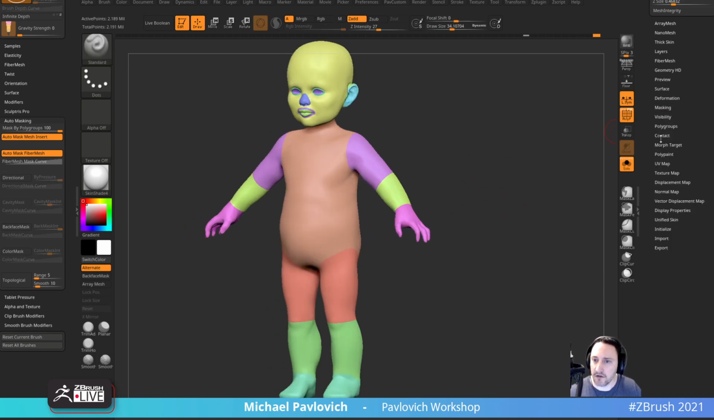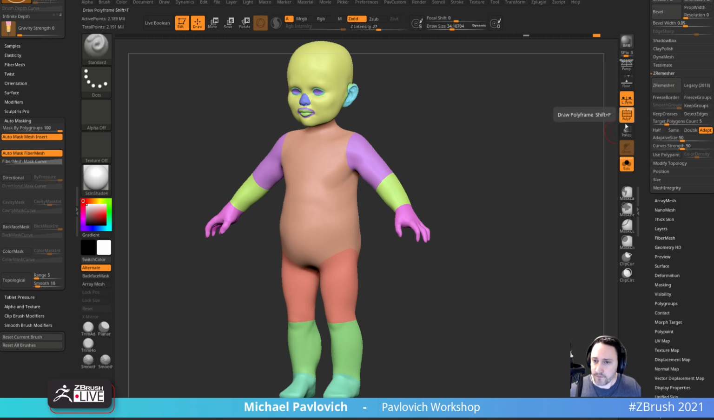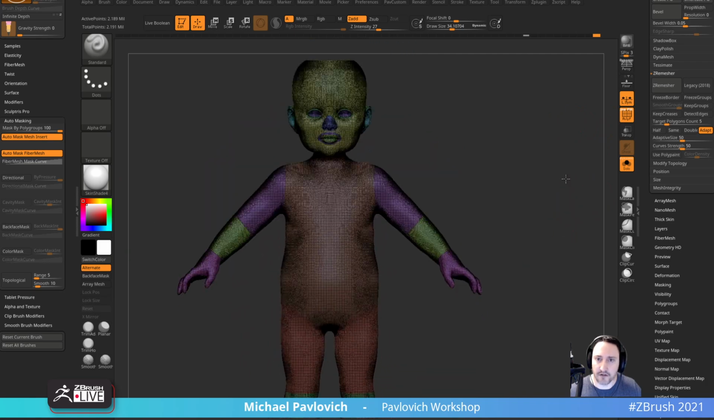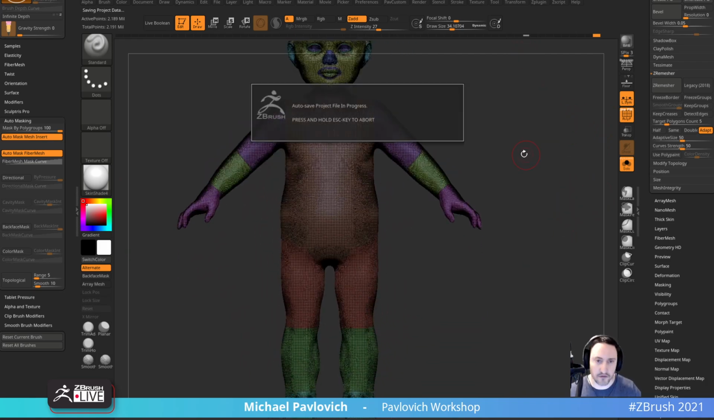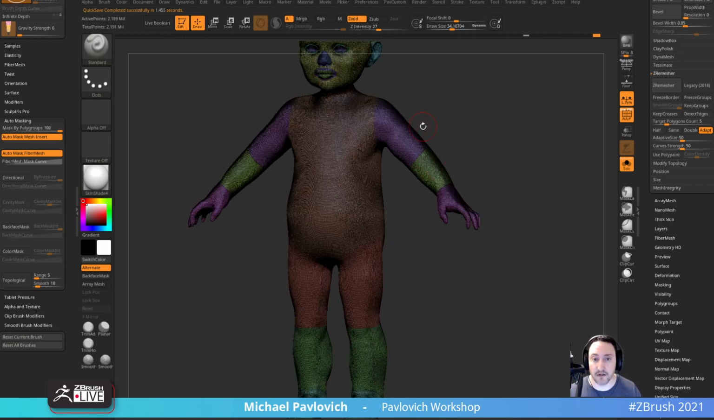So I'm going to go in here to ZRemesher, and as you can see, we turn on lines. We have a very, very dense mesh. We still have this point in history saved, so we can go and project back our details. We're going to simplify this object using these as guides.